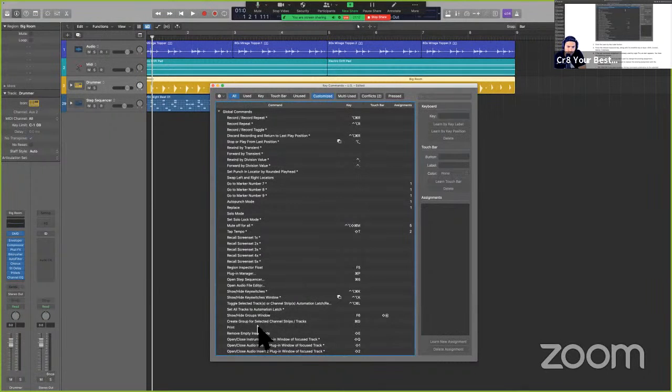Where'd it go? All right. Well, any one of these. That's the whole point, though. You basically select it, and then you hit learn by key label, and that's it. It's that simple. You hit the keyboard combination, and you're good to go.